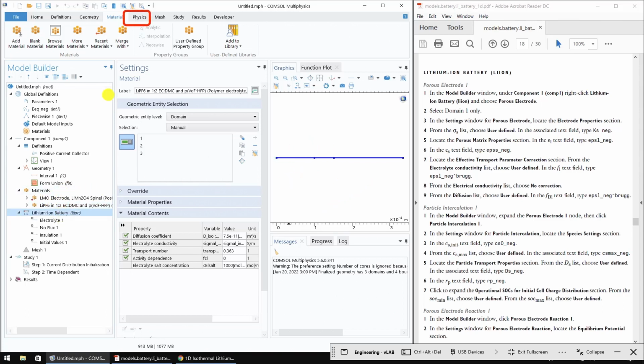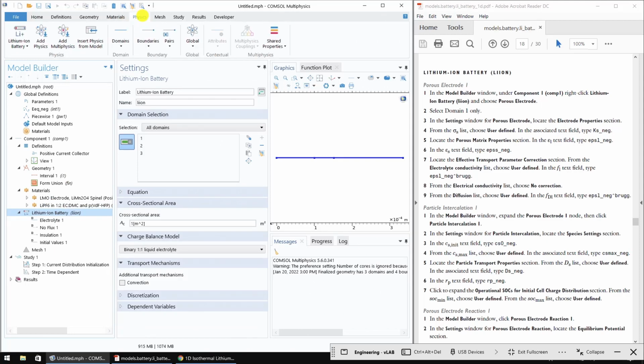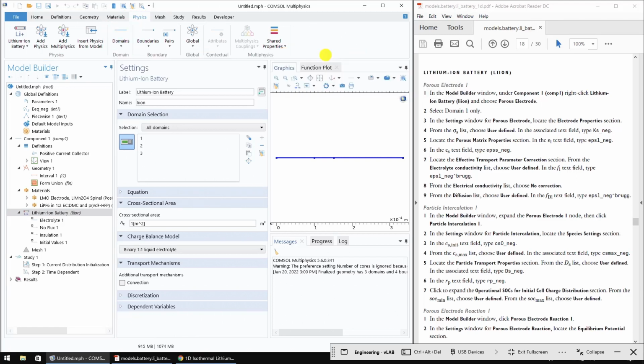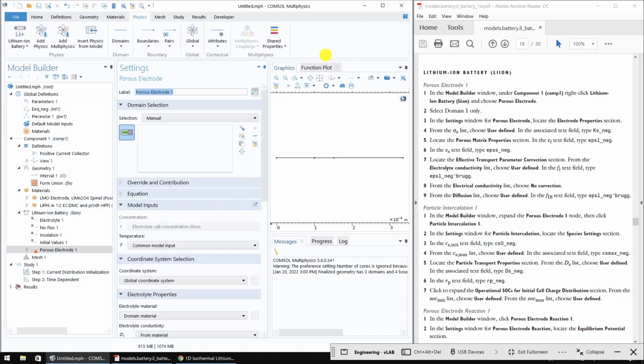Now for the lithium-ion battery, we are going to the physics tab, and we will add domains. So we are going to add a porous electrode, and this one will be for domain number 1 because this is the negative electrode.